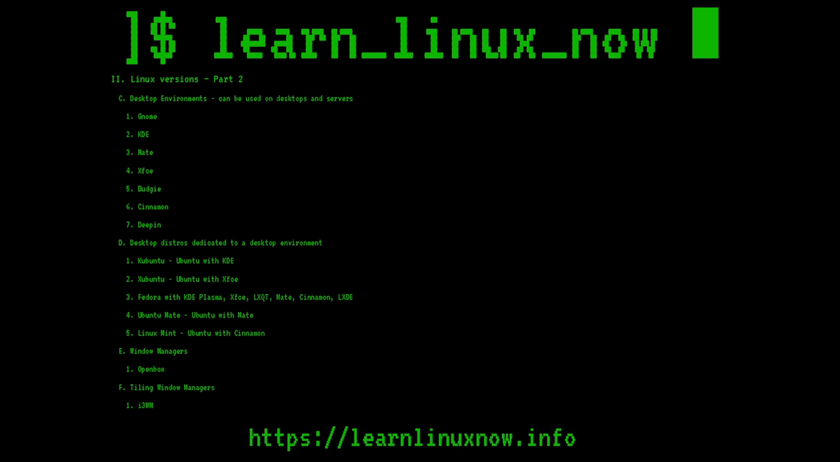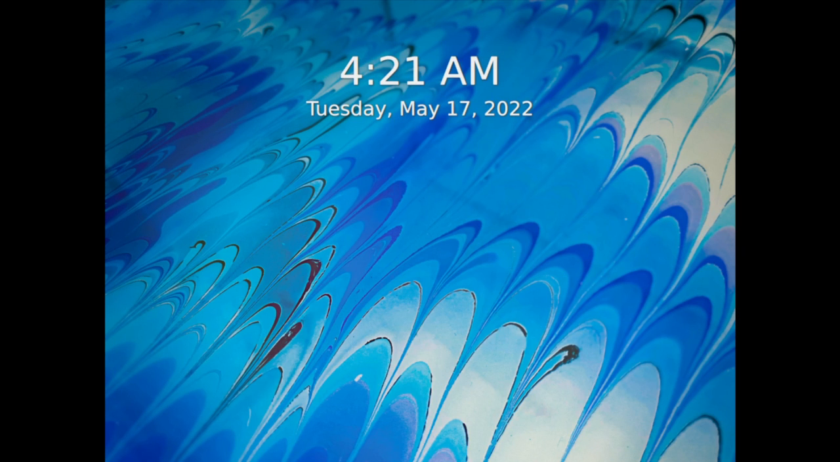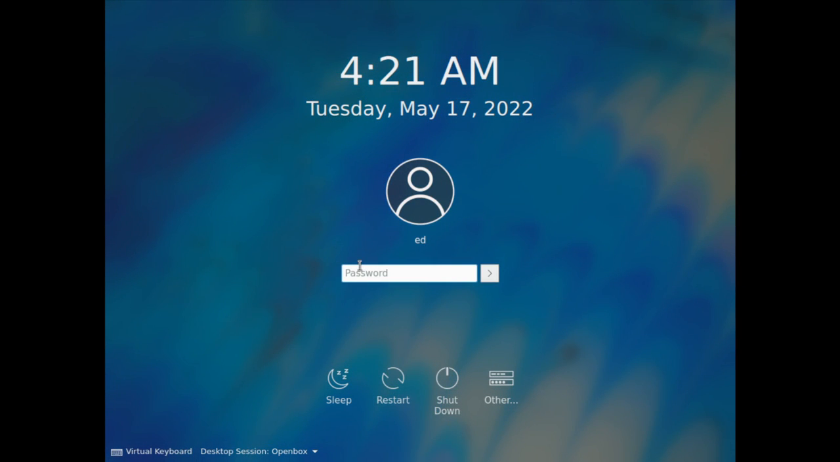So if we choose a window manager, I have here my KDE install on my workstation, on my virtual machine. I had actually installed OpenBox. And that's one thing that's pretty cool: if you do install multiple desktop environments or window managers or tiling window managers, you can choose which one you want to log in to. So in this, I'm going to choose OpenBox to log in.